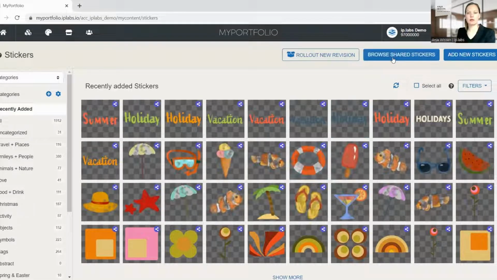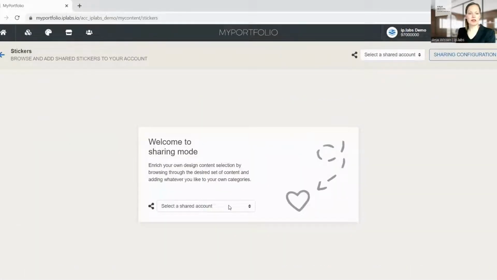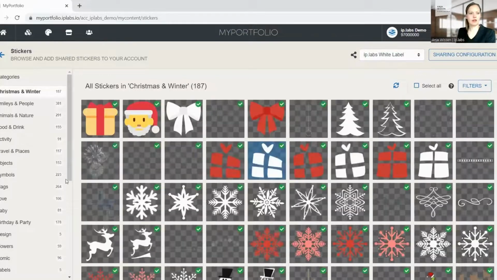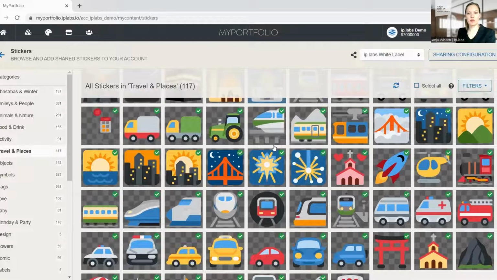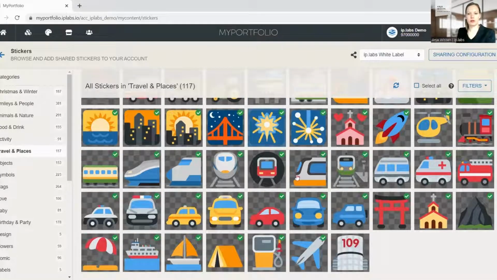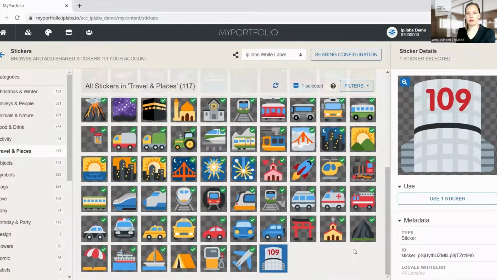And then I click on both shared stickers and select an ip.labs white label account. Going to category Travel and Places. And as you can see, there are 117 stickers inside. Most of them are already used by my shop. But you can see that here's one sticker I'm not using yet. So I select this one and confirm to use it for my own shop.